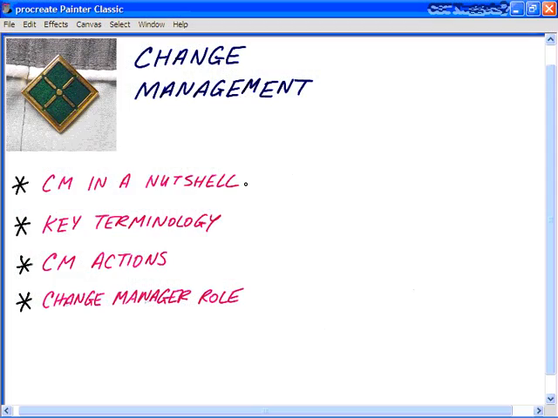In this nugget from the ITIL series on change management, we're going to look at 4 topics. First of all, we'll explore change management in a nutshell. Then, we'll look at some key terminology of change management. This is all part of the service transition area of the ITIL. As a matter of fact, if you were going to go through one of the ITIL books, you would find most of this information in the service transition book. We'll also look at change management actions, and then finally, the role of the change manager.